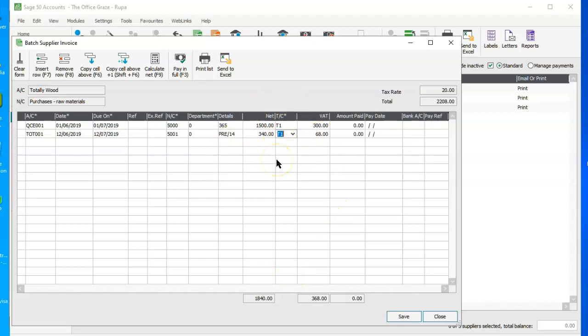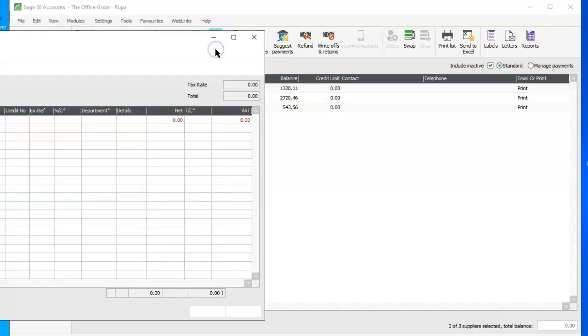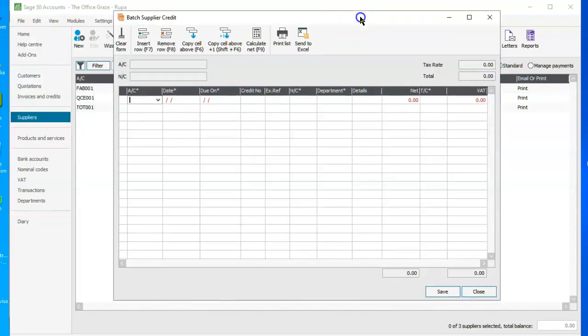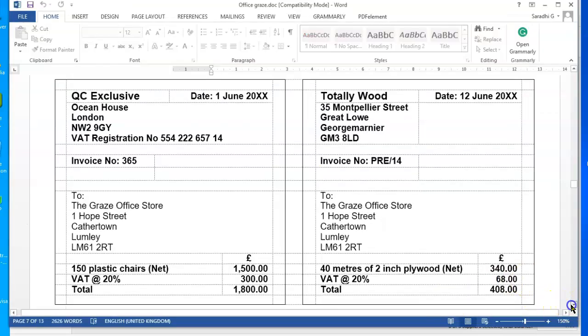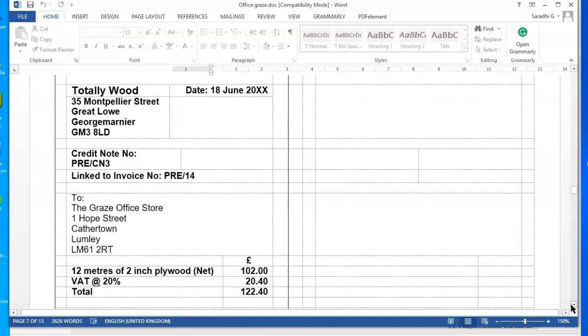So there are only 2 invoices. The third one is a credit note, so do not enter that here. Save it and close. Then we need to do the credit note. So click on batch credit. Then enter the account number and the details. So credit note, who is this the credit note for? So credit note is for totally wood, PRE 14. Credit note number is PRECN3 for 102 pounds. And again for plywood, which is again purchases raw materials. So you put the returns also into the same account. It will just go as a credit note as a negative figure.